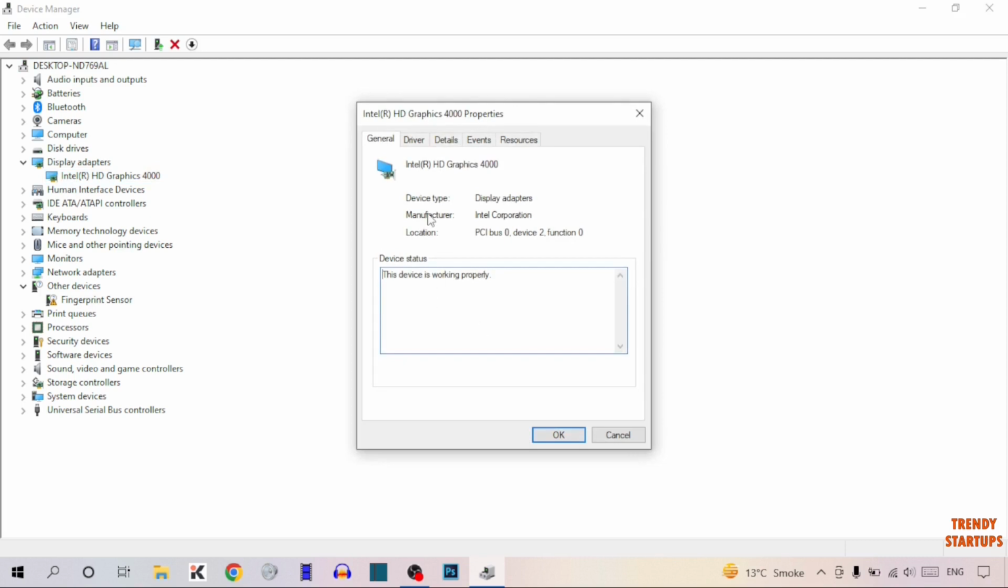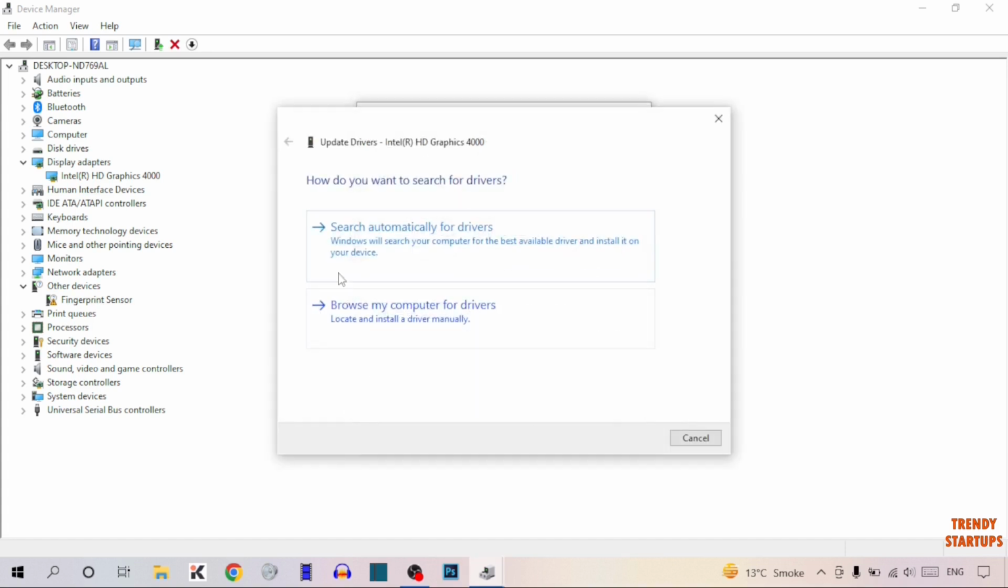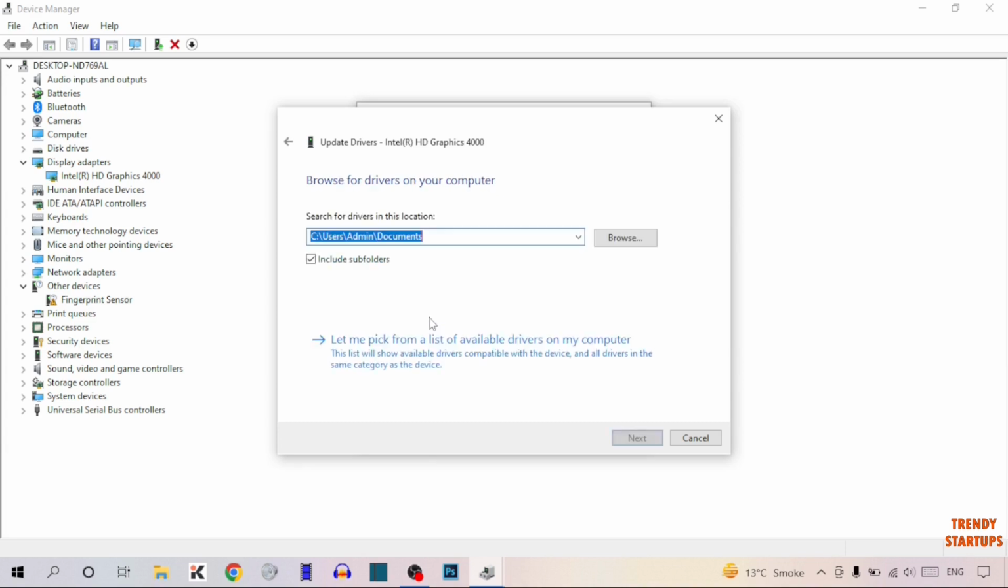Now in this option you can see the option of drivers. So simply click on drivers. Now in drivers you can see the option of update drivers. So simply click on update drivers, and here you can see two options: search automatically for drivers and browse my computer for drivers. So I'm going to select this browse my computer for drivers.